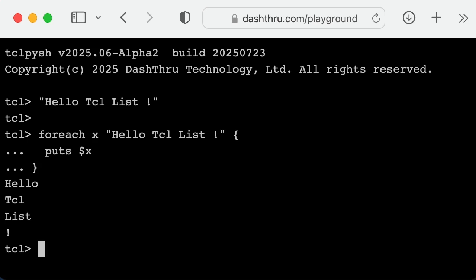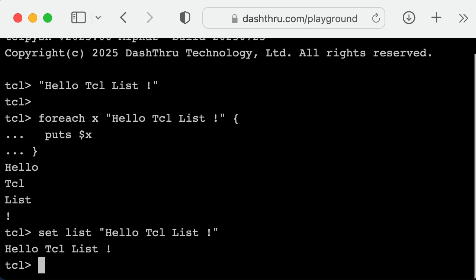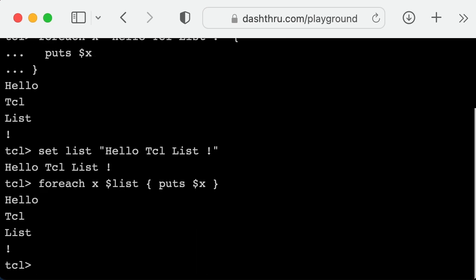You can also loop through a list stored in a variable. For example, set list "hello Tcl list !" and then foreach x $list puts $x. The behavior is the same.